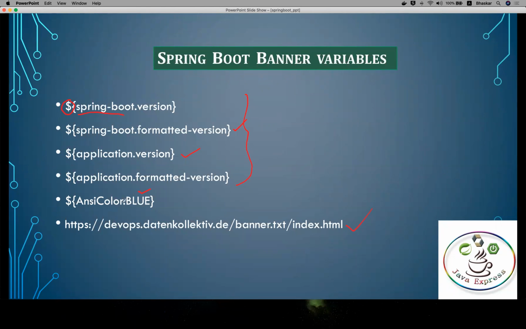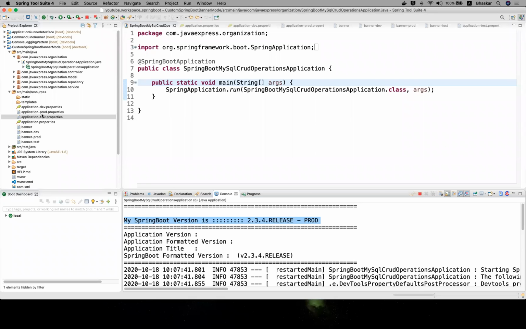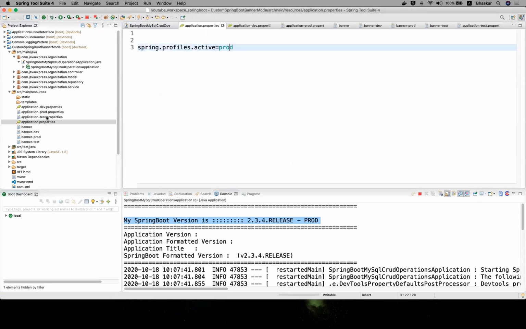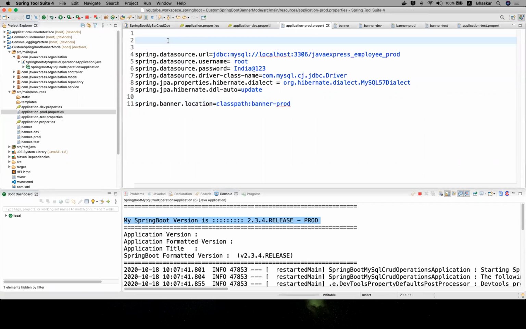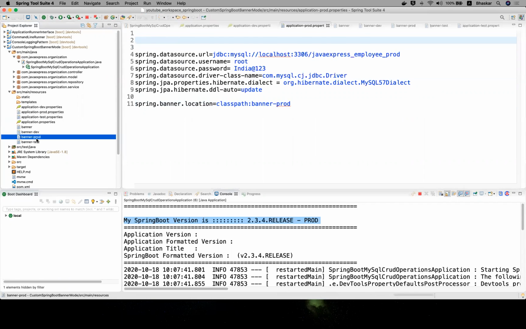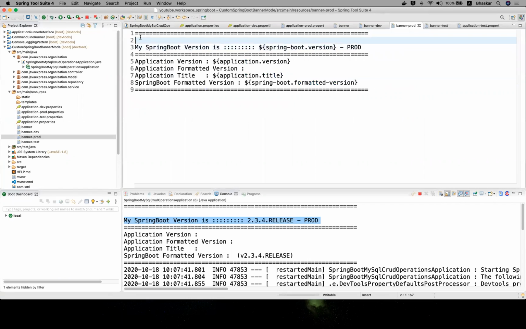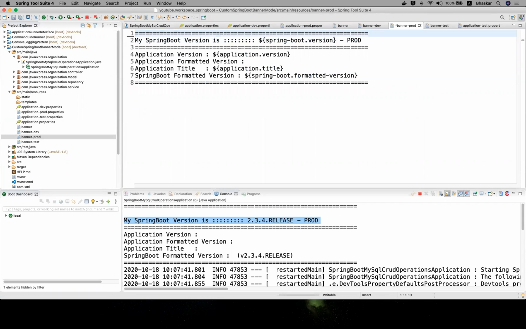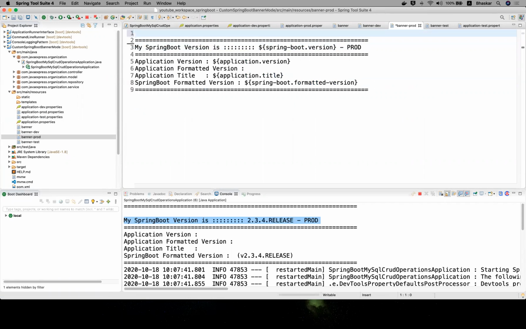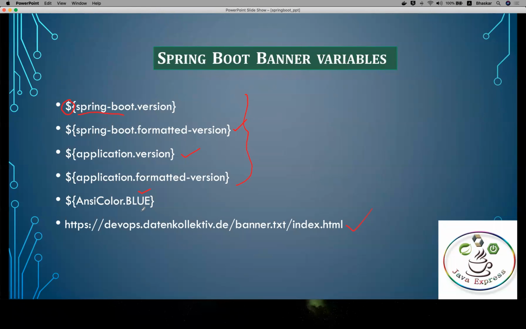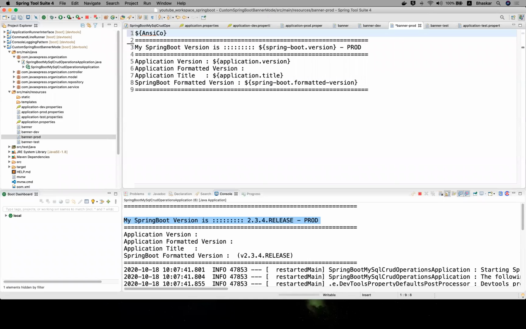And one more attribute, ANSI color dot blue. Now try to see, right now it is running in the prod environment, right? I want to display the logs in a different color. Now try to see what you can do here. Let me use dollar here. Okay, here you can choose ANSI color. Now try to see, this is one ANSI color, dot blue. I'm using blue now. Okay, now let me run the application one more time.